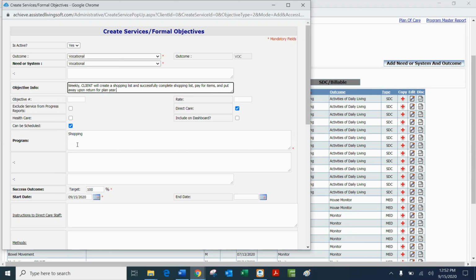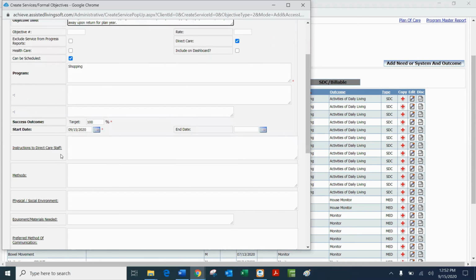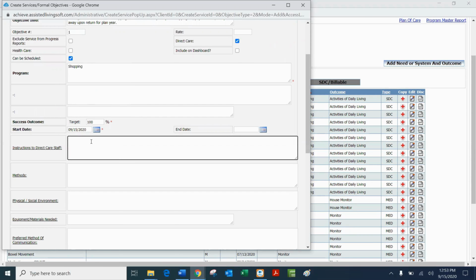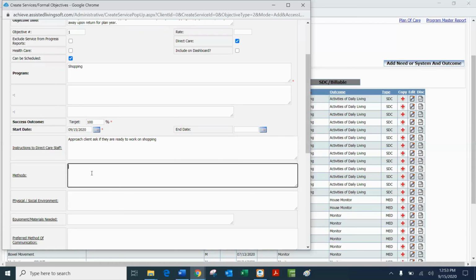So I'm going to call it shopping. I could say it's their first objective. You might have that as part of their service agreement, objective 1, objective 2, etc. Then the instructions to direct care staff is going to be, approach client, ask if they are ready to work on shopping, etc. You're going to put in all your methods, step 1, step 2, step 3.